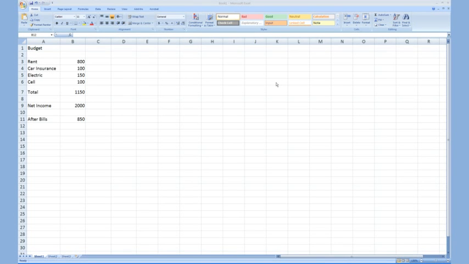Okay, we're back in Excel 2007. I'm going to show you how to format a cell. In this particular case, we're going to do currency using the same spreadsheet we've been using.